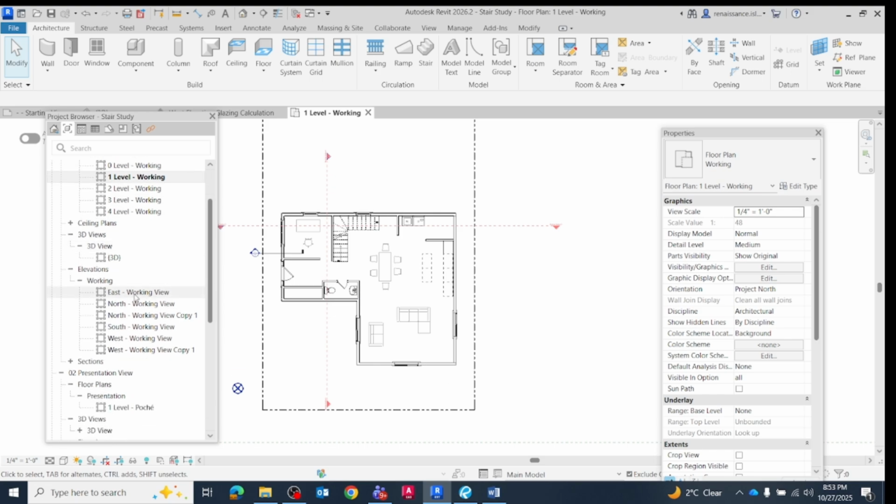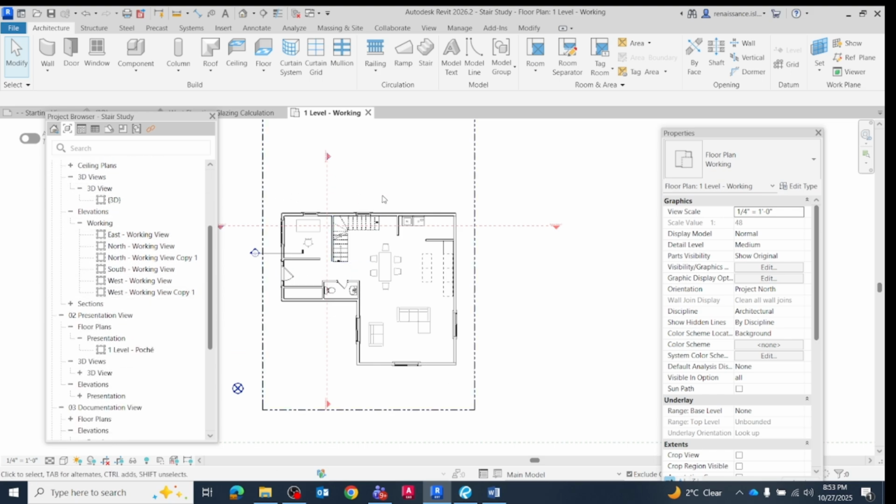But in the presentation drawings, I haven't added any dimensions. If you had added dimensions, they would also appear in the working view, like everything you added or are going to add.